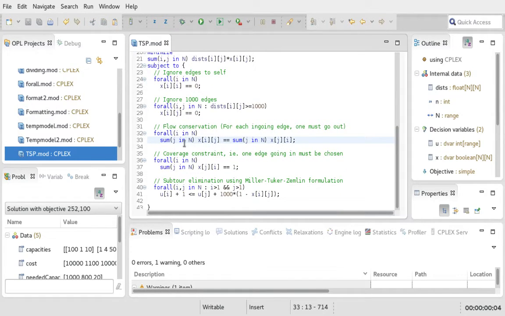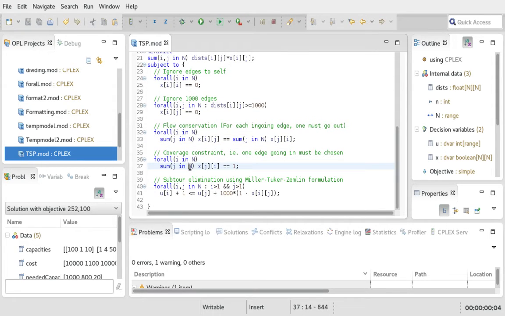The next constraint you'll see is a flow conservation constraint. So we go through all nodes and we sum up all of the edges out of it. That is how many times we leave the city. And we sum all the edges going into the city, that is how many times we go to the city, and these of course should be equal. Each time we enter a city, we must also leave it again. Then we have a coverage constraint, and that simply says that we must go into each city, that is we must visit each and every city.